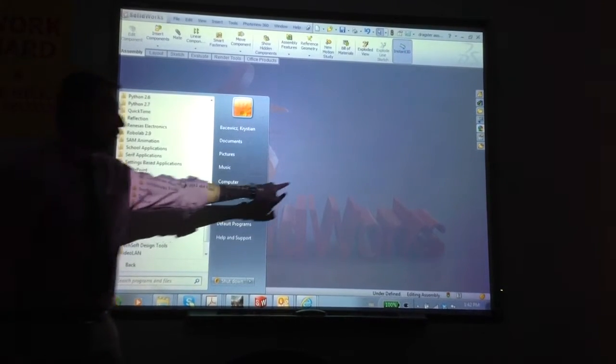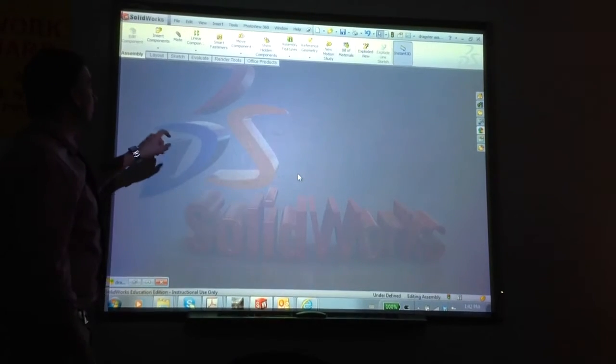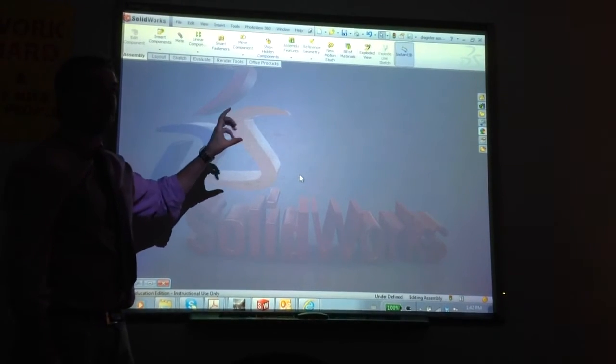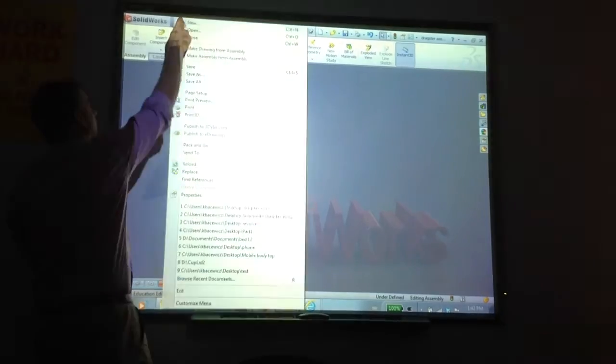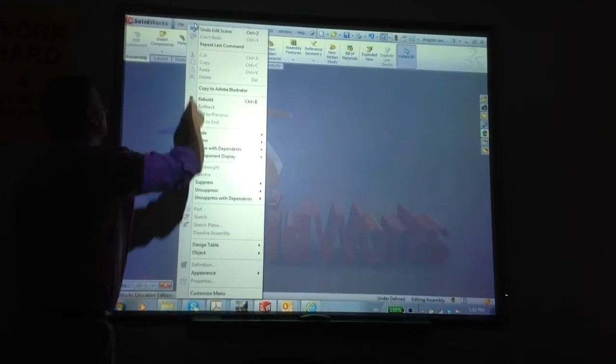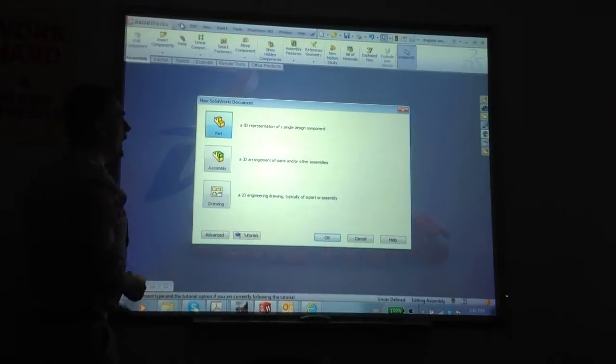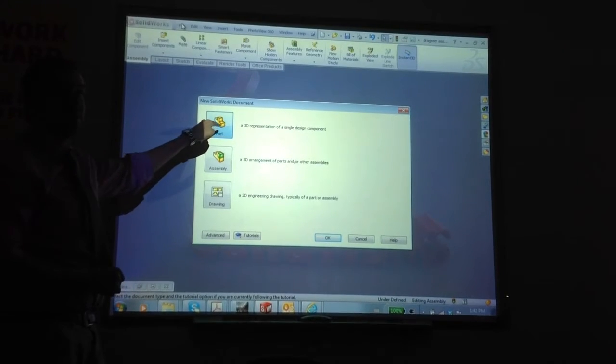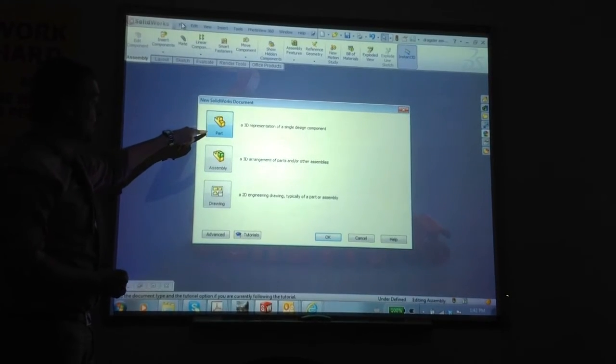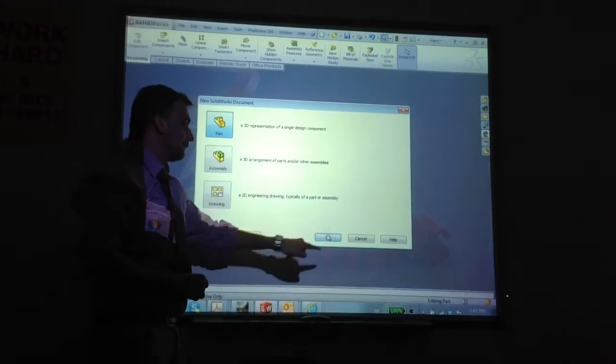Your Solidworks page will look something like this. Okay, you'll need to open up a new document. So file, new. Just keep on undoing stuff. Right, and you need to make sure that part is selected. File, new part. Okay, then we click OK.